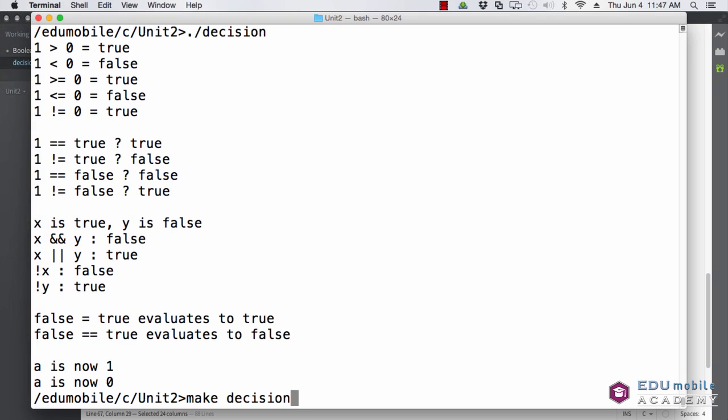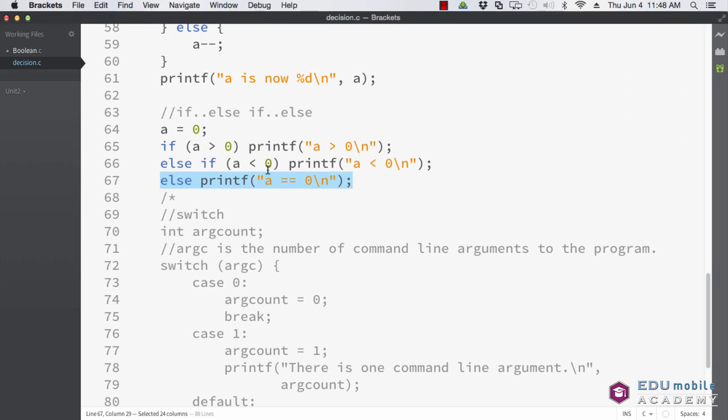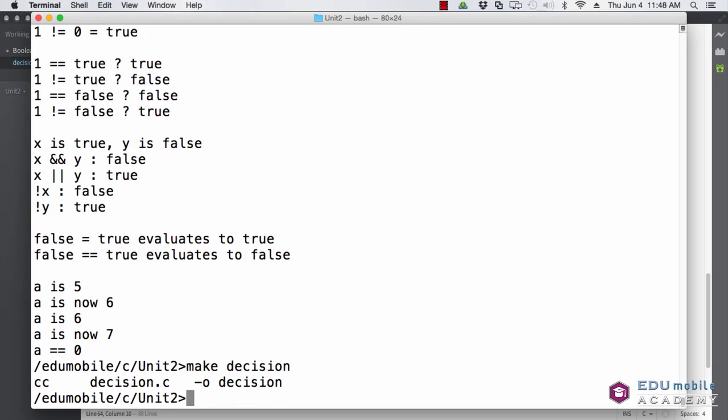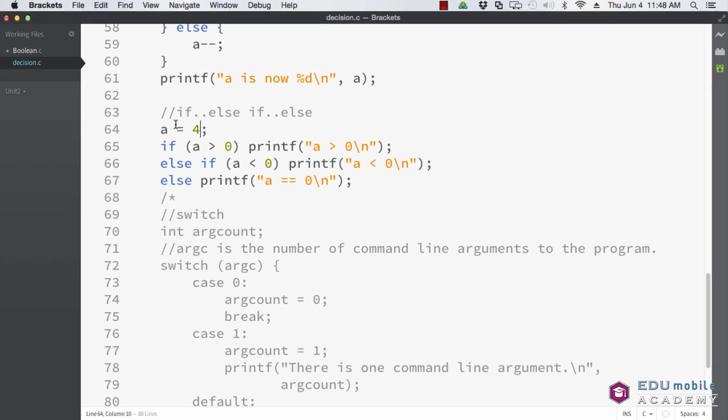Again, should be no surprises at all. A equal to 0. No magic here. It just came to the else because the if was rejected. The else if was rejected. So we fell through to the else. By the way, if this is 4 or any other number greater than 0, there should still be no surprises because a is greater than 0. Makes sense, right? So let's turn that back.